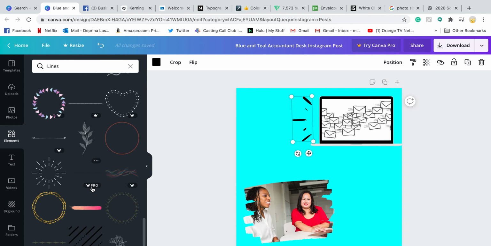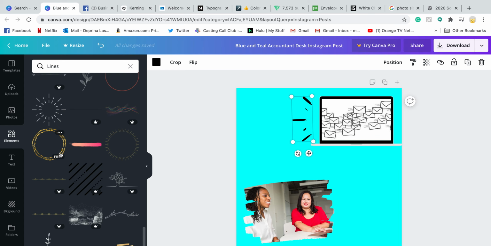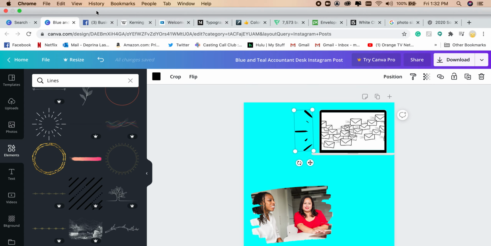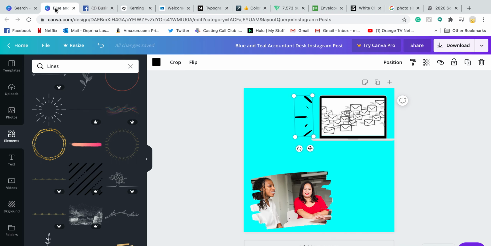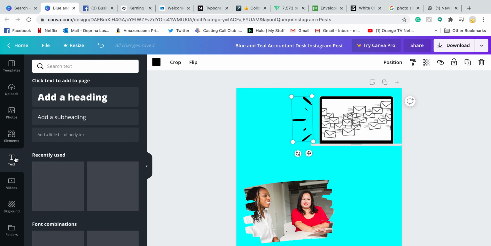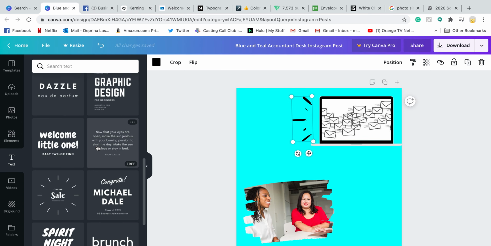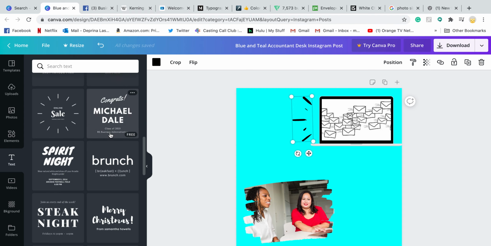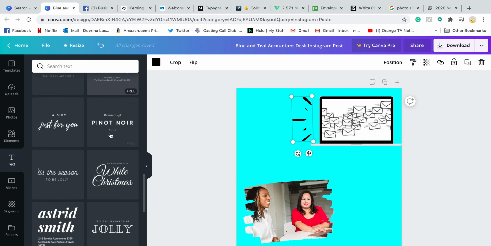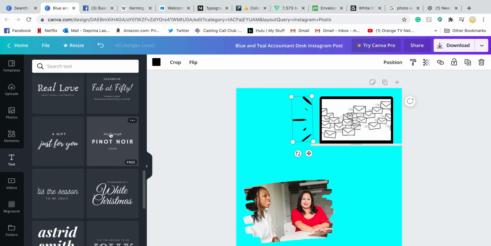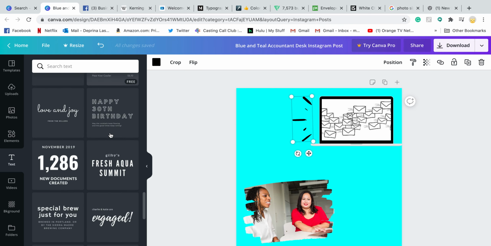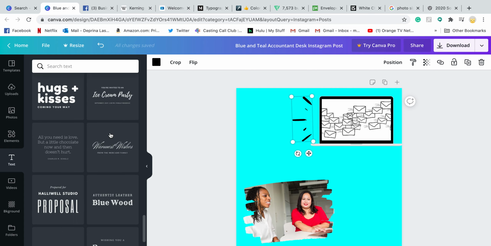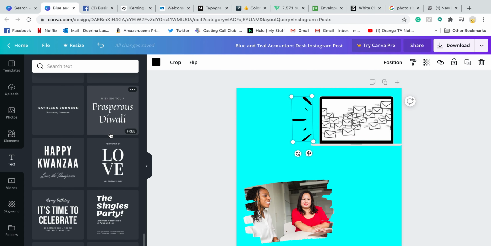You can always put them over here and change the color of it. Just because this is gold, you're not stuck with gold. You can make whatever you want. So the wording is, emails out, let us know if you are a business owner, whatever, whatever. Okay, so I would just go to my fonts. You got your different fonts here. And even though these are the fonts, once you select one, you don't have to stick with it. You want to always make sure you get straight to the point when you put words on here, because you don't ever want to create images with cluttered words. You don't want to put too much reading on it, because nobody's going to read it.